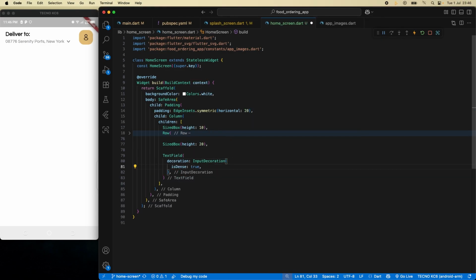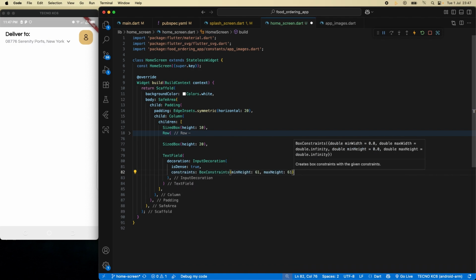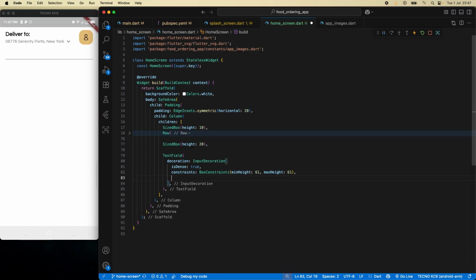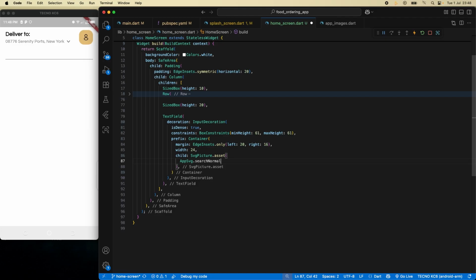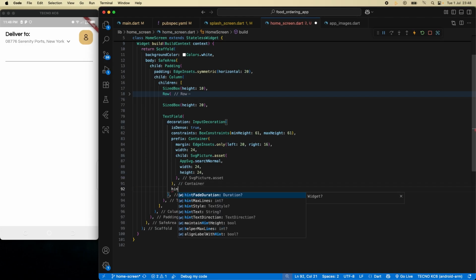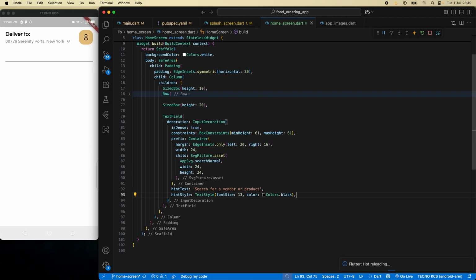We set the height of the text field using the min and max height to 61, and next we go into the prefix, which is the initial search icon. After this, we add our hints and the style for our hints, which is a font size of 13 and a color of black.